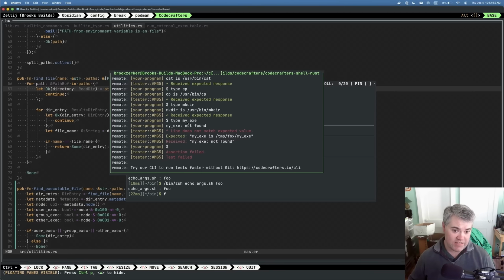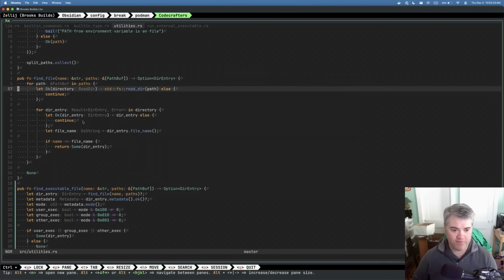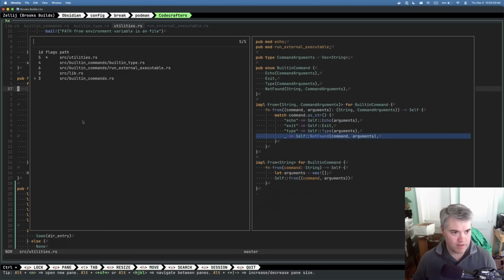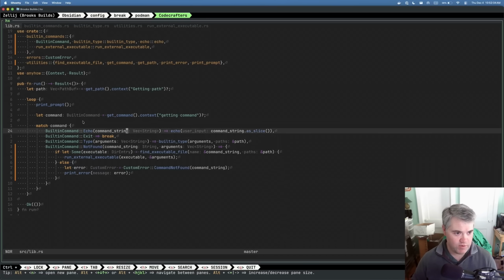So it is my exe twice. Temp fox. Okay, so it is the second time around that we found this. I wonder if there's a debug thing that we could do to look at the path. Before everything runs and before it starts checking stuff, we might be able to print out the paths. So maybe in lib. So we have our path where we get the path.